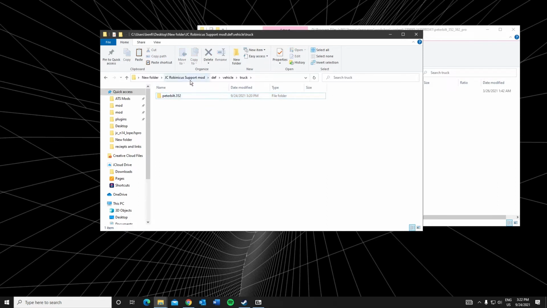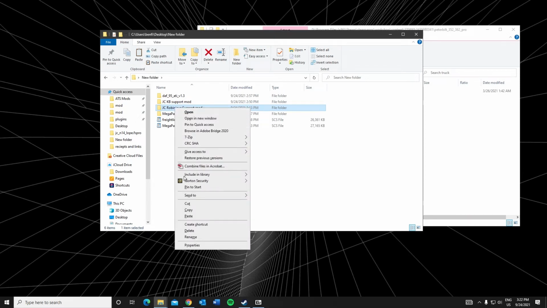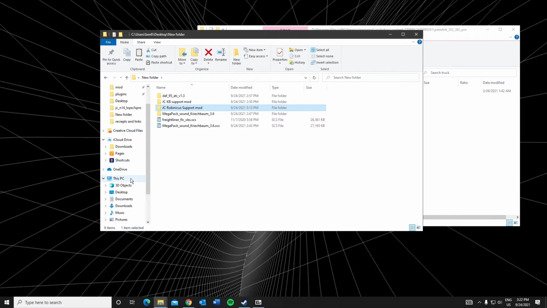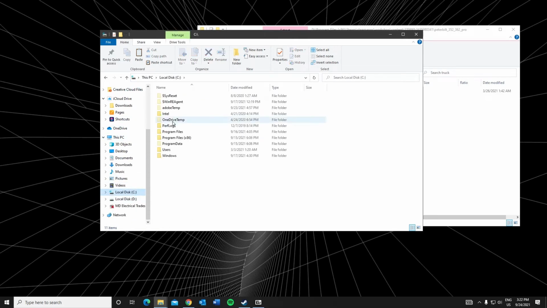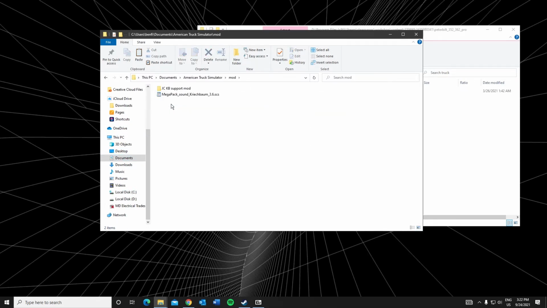Alright, job done. This will now work in its exact folder how it is, on that truck. So I'm going to copy this and put it into my mods folder, which is C drive, Documents, American Truck Sim, mod.